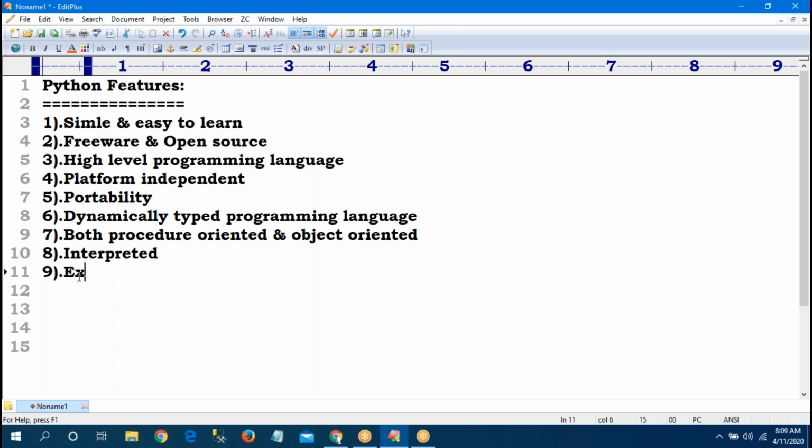Next one, extensible. Extensible means we can use other language programs in our Python. Because while writing Python programs, if we face any problem, we can write that code in another language. That is called extensible. The reverse procedure is also there. Suppose some person is developing in Java. In the middle of the program, I have some issues. Then I can use Python, that is called embedded.